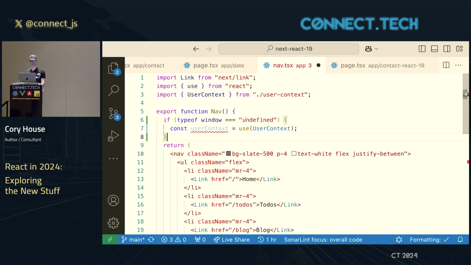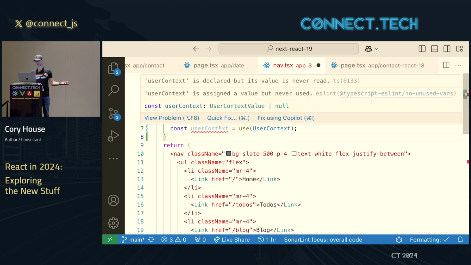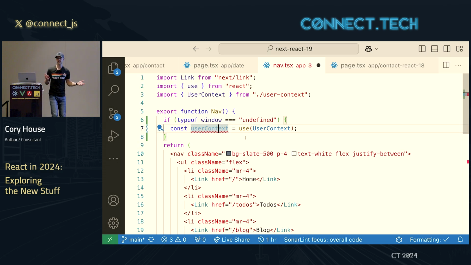I could wrap this in theory, and then notice that this is not a compile time error. Now it's just merely pointing out I'm not doing anything with this value, but I could wrap it in a conditional, and it is valid to do so, because it is just an API. It's not a hook. I don't have to follow the rules of hooks.